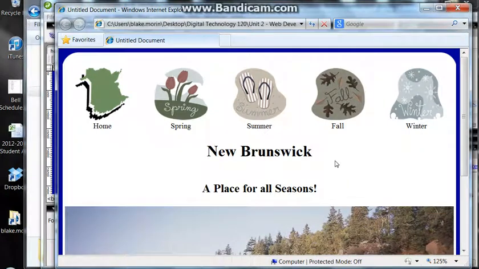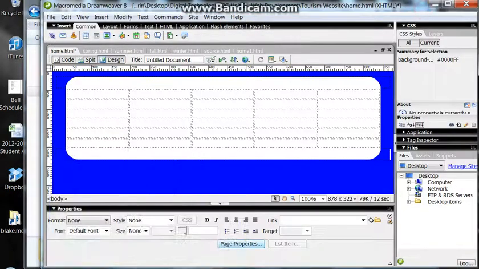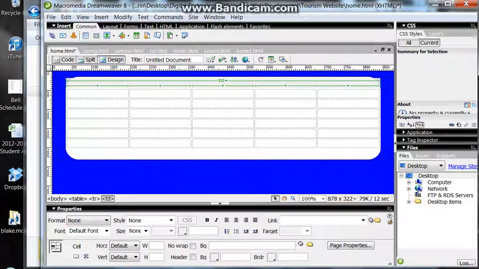So if you look at the completed web page for the Home tab here, we notice our curved image is at the top. In the next feature, and I'm going to show you from top to bottom, we have these icons, and if you notice when I hover over them, the image actually changes. So let's look at our table and how to put these rollover images in.